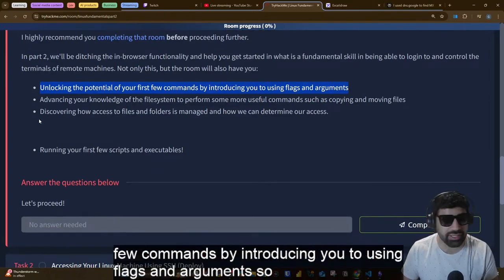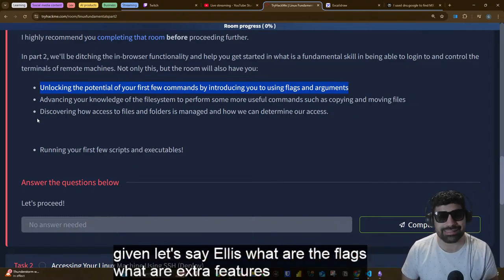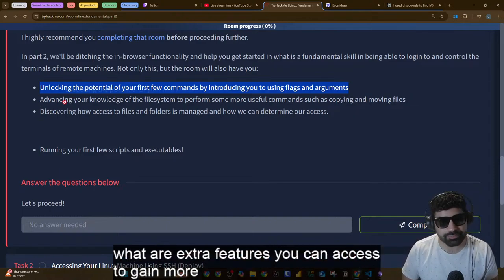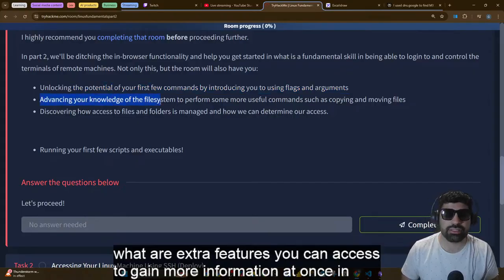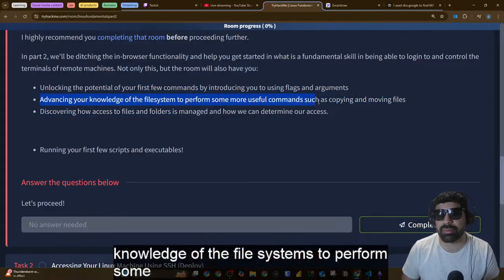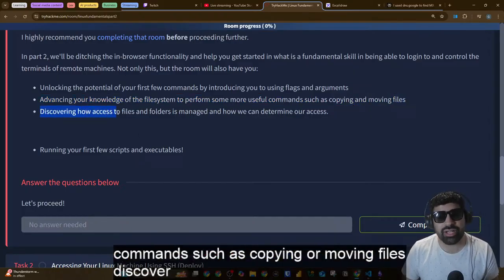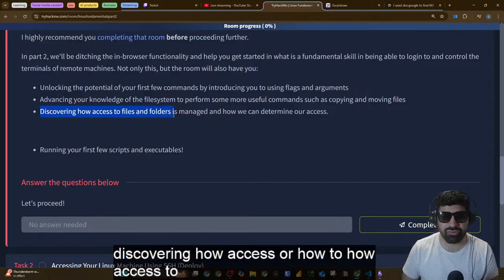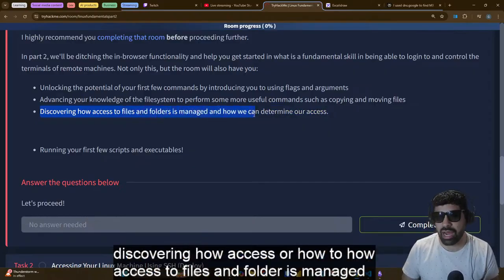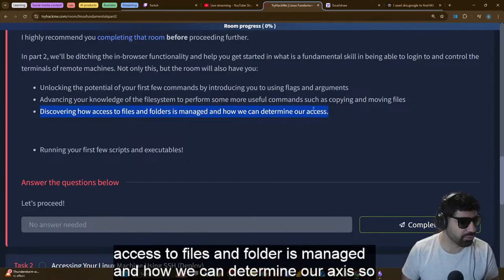So when you are given, let's say, ls, what are the flags? What are the extra features you can access to gain more information? Advancing your knowledge of the file systems to perform some more useful commands such as copying or moving files. Discovering how access to files and folders is managed and how we can determine our access. So finding who is there.